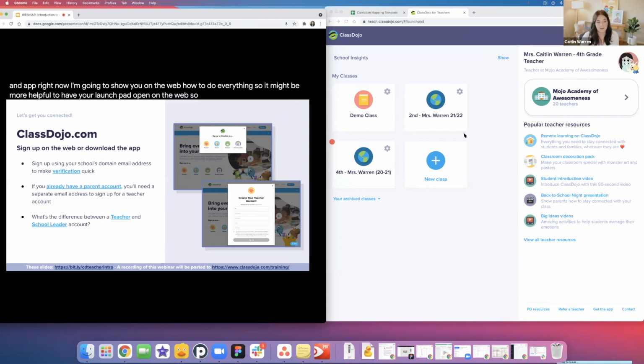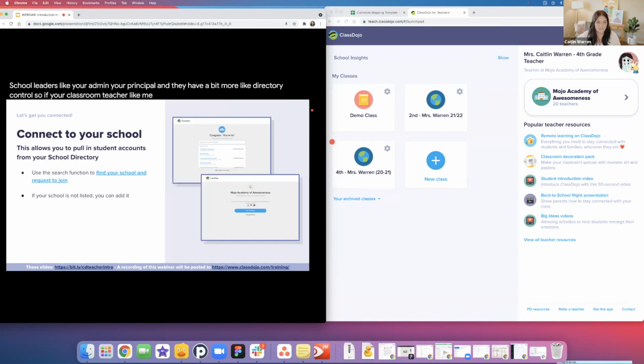So you're going to sign up for a new account. If you already have a parent account, you will need a second email address. So maybe your personal email is for your parent account and your school domain you can use for your school account. The great thing about using your school domain is that you will be automatically verified for your school, and getting into your school directory and everything will be a lot easier. So I would recommend signing up with your school domain, and choose whether you're a teacher or school leader, choose your role appropriately. School leader is like your admin, your principal, and they have a bit more directory control. So if you're a classroom teacher like me, I would choose teacher.